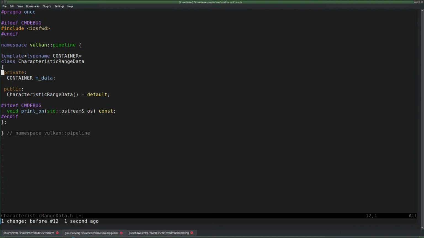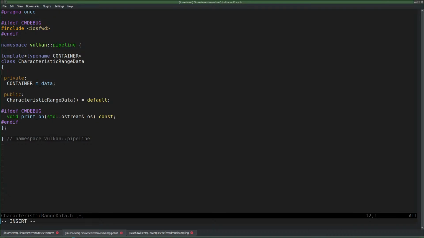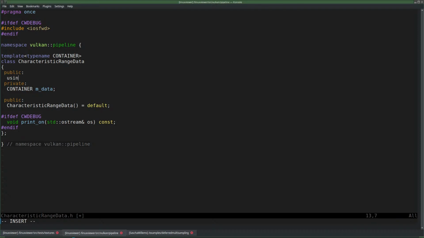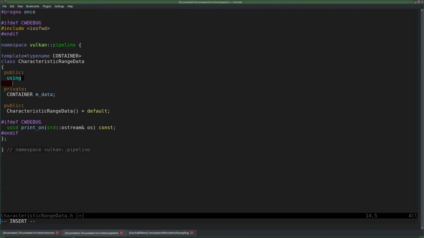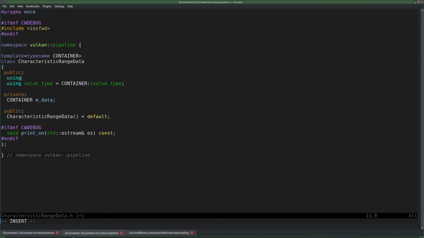What? And maybe a few others. Well, the very least, I probably want this one. Container type.